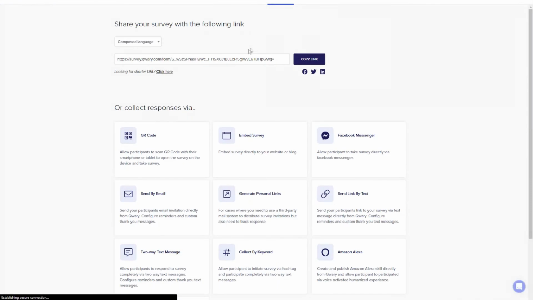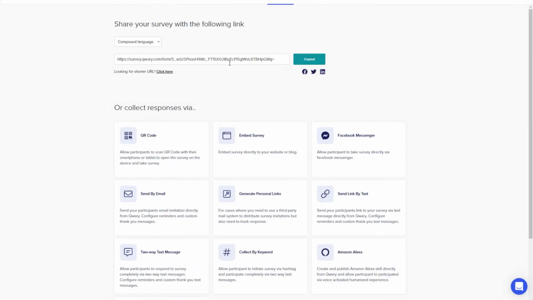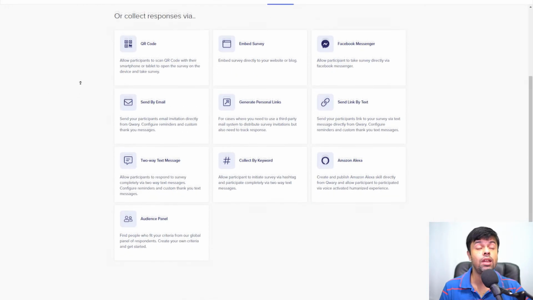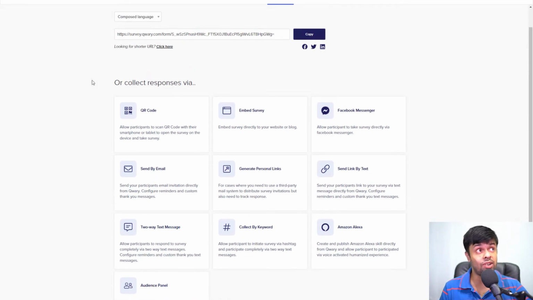After completing all these steps, you can proceed to the distribute section, where you have the option to copy the link of the form, and you can share it on social media, directly in email. And once the user clicks on that link, they can be directly sent to the survey form, and that survey form can be hosted right here inside the Qwary tool. You don't need a separate web hosting.